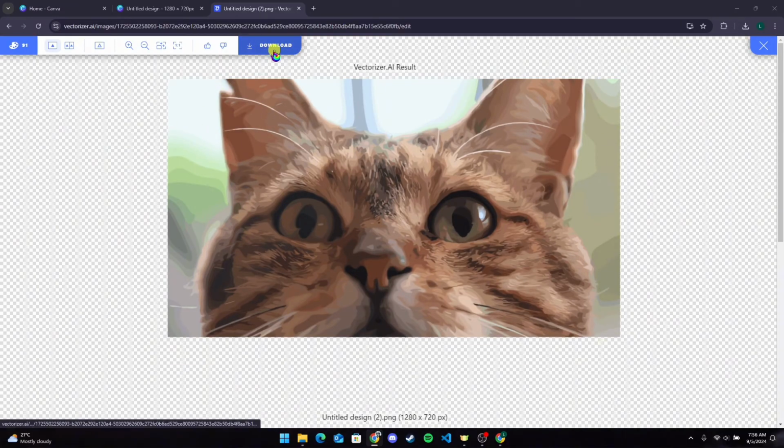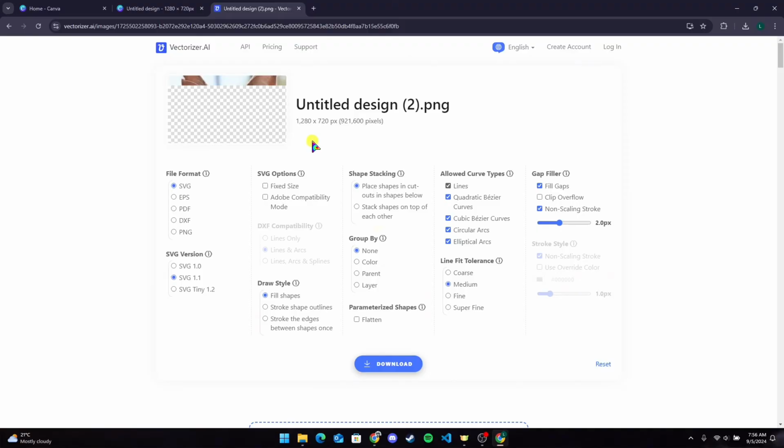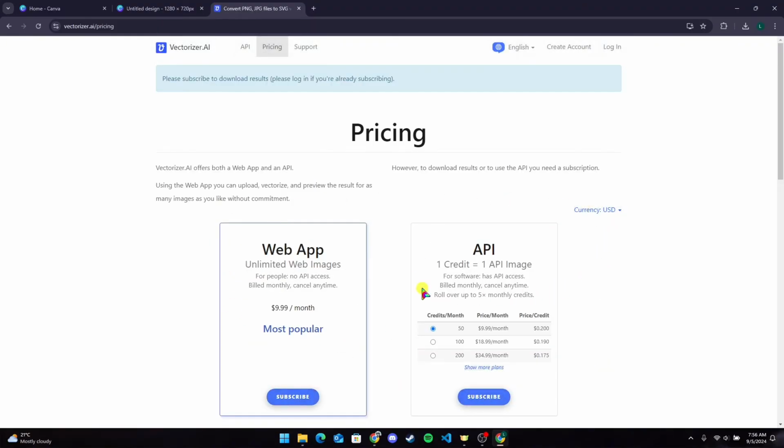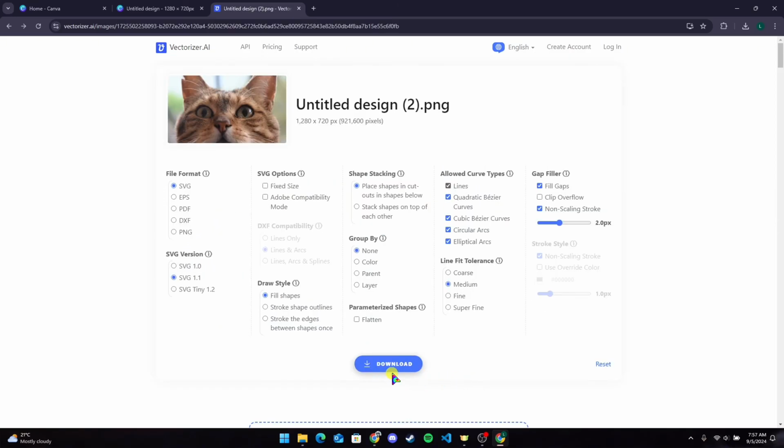To download it, you need to click on this download button. After that, again click on download. There are multiple options here, you can select from there. Now again click on this download button to download. So that is how you can vectorize an image.